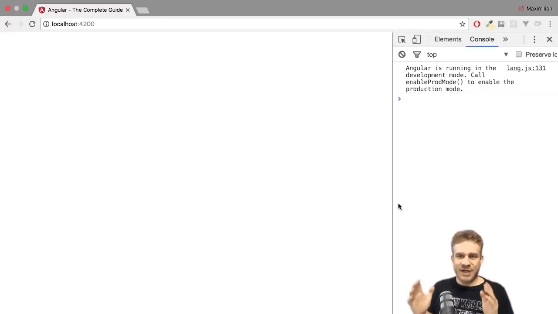So this is the page as we see it right now in the project we created at the end of the last section. An empty page here, Angular the complete guide, we reach it at localhost:4200. This is where our development server, spun up by the CLI, will host our Angular application.